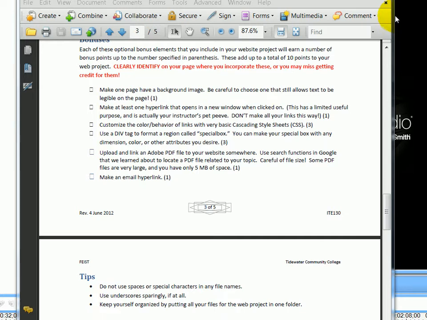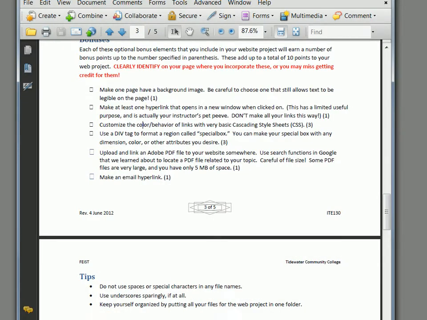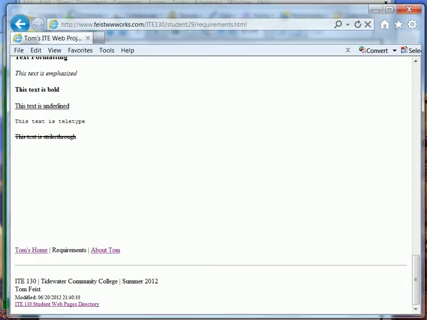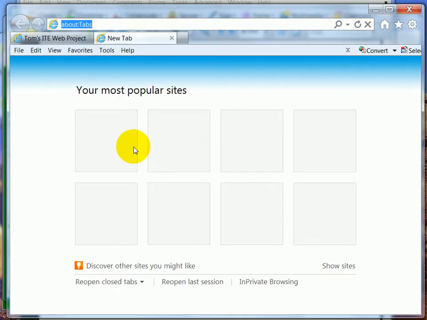Okay, in this final tutorial, we're going to go over how to do some of the optional elements for the web projects. Again, these are all optional, so we're going to cover how to do this.